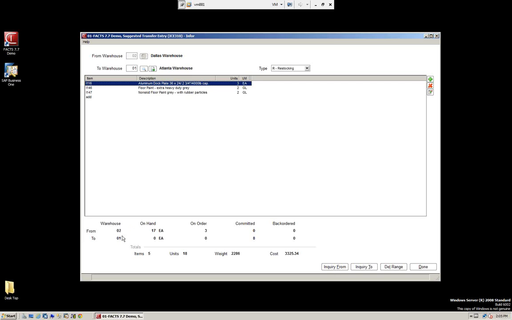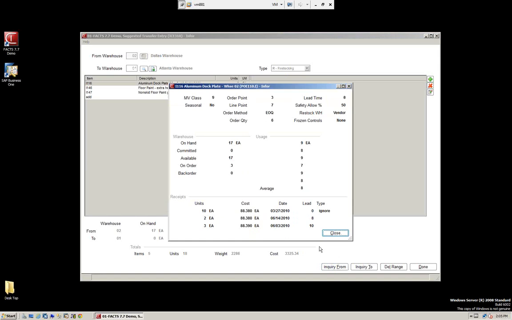So we can see we're going from warehouse 2 to warehouse 1, which is here. We can see that we have 17 on hand in warehouse 2, 0 on hand in warehouse 1, and the on order, the committed, and the back order. If we want to look at the detail, we can do an inquiry from. So we're looking at the from warehouse 2.